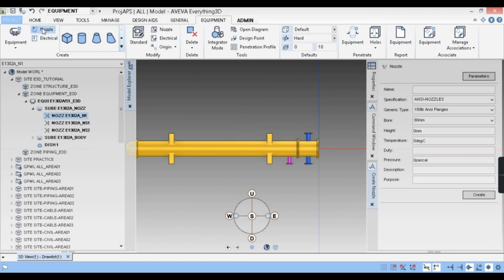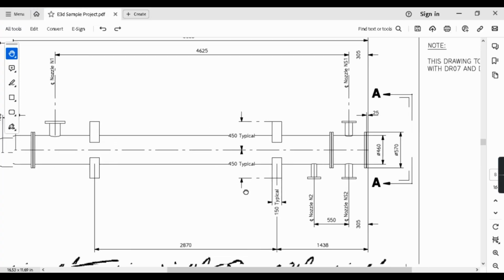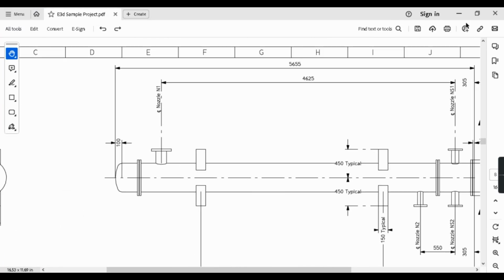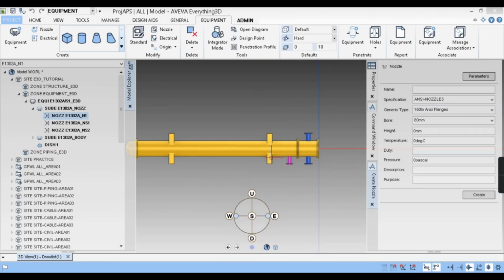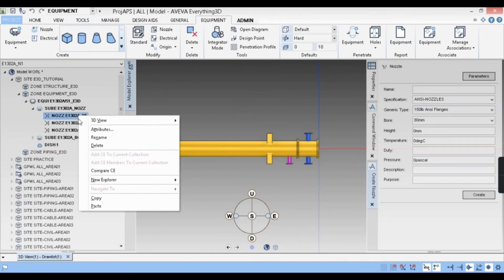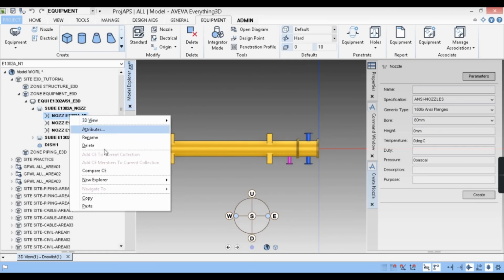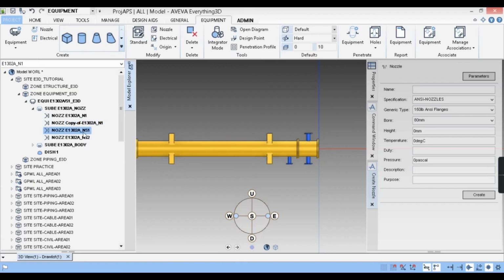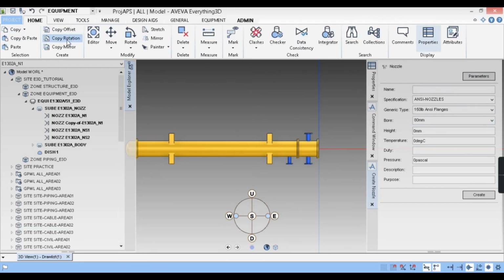Make sure you are saving your work by clicking here or Ctrl S. And next, finally, we have this nozzle, that is N1 left. So now I'll just use the same copy paste method, copy nozzle and paste it. Okay, one method was by using the nozzle, the second method was to copy offset, and the third method I am showing you is just copy and just paste it at the same location. See, it is created as copy of E1302N1.